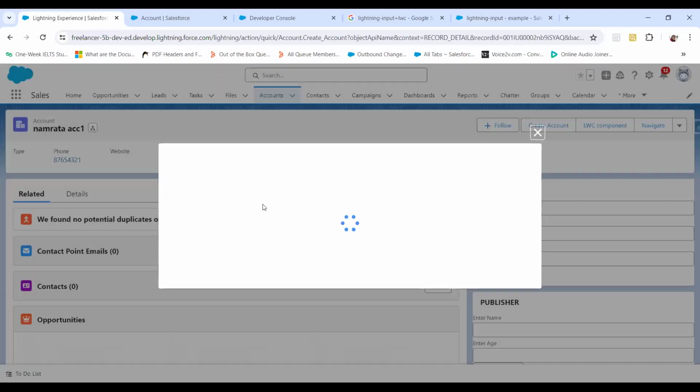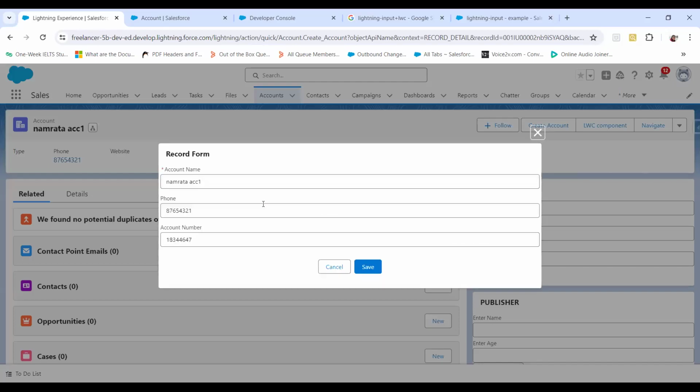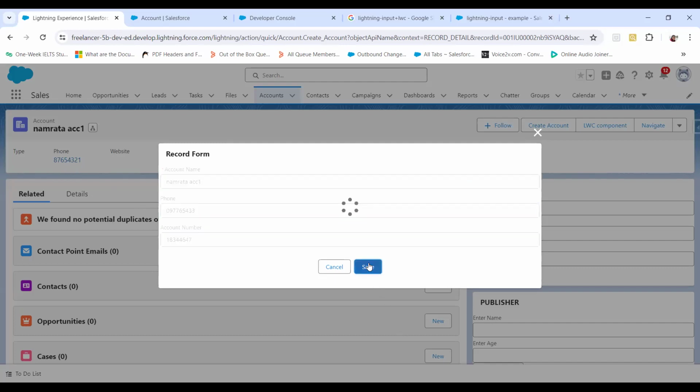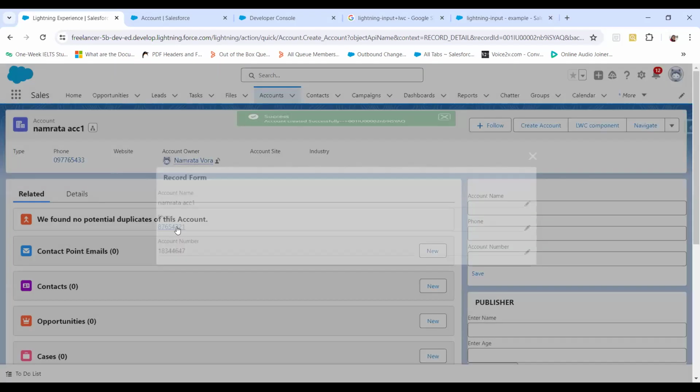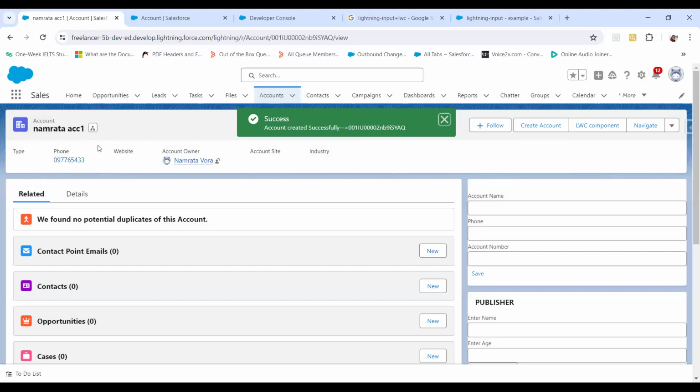I click on create account. This time you see all these fields are pre-populated. That is because I've edited the existing record. Now, if I change the phone number over here, it would go and update. So you keep an eye on this phone number and let me save it. So you see the phone number got updated. That is how you could edit a record using Lightning record form.